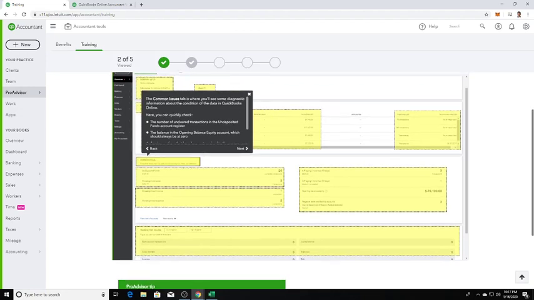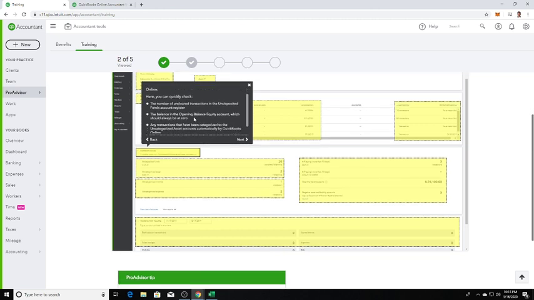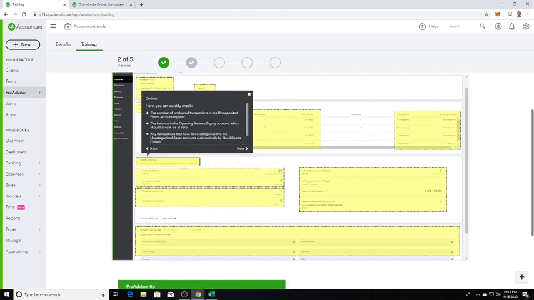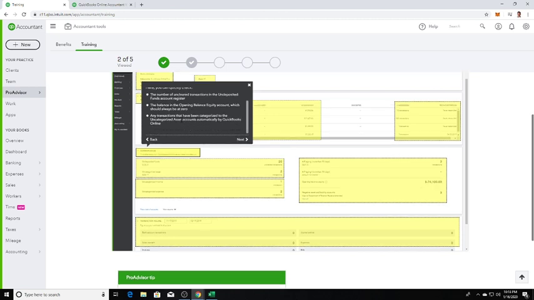The Common Issues tab is where you'll see some diagnostic information about the condition of the data in QuickBooks Online. Here you can quickly check the number of unclear transactions in the undeposited funds account register, the balance in the opening balance equity account, which should always be 0, and any transactions that have been categorized to the uncategorized asset accounts automatically by QuickBooks Online.